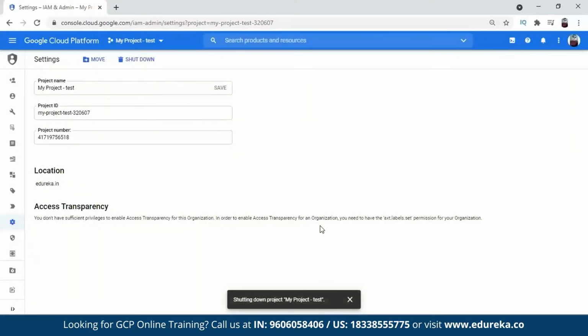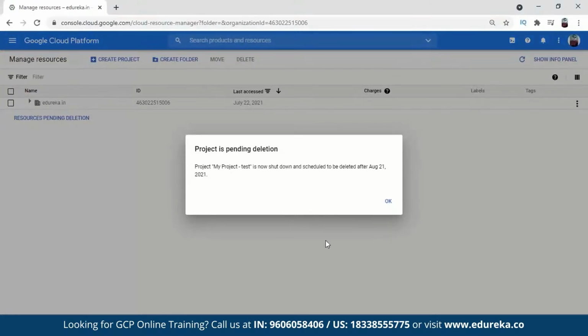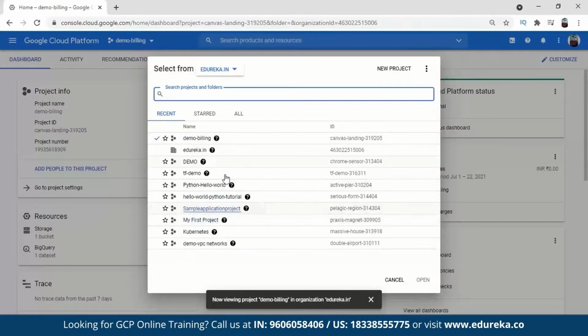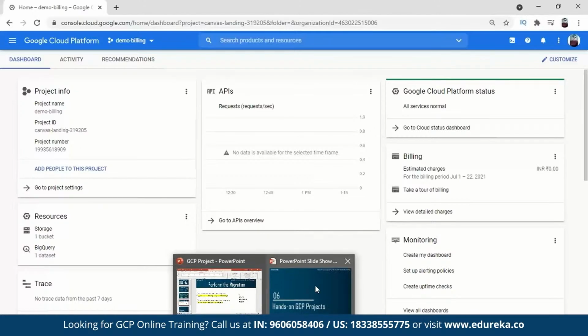As I've told you, it takes at least 1 month to get the project shut down. So you can see today is 22 July, so by 21st August, it will get shut down. That's how it's shut down. Now you can see my project test does not exist here anymore, right? So I hope you have understood how to create a project and how to delete a project in Google Cloud Platform. These are the concepts of Google Cloud Platform projects.